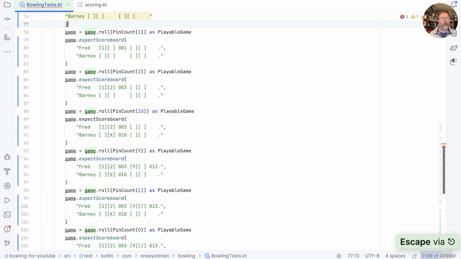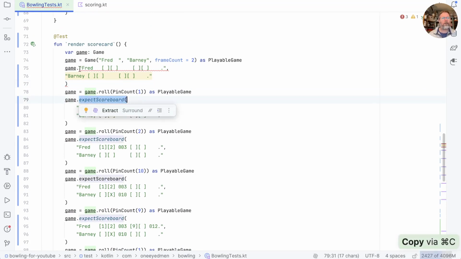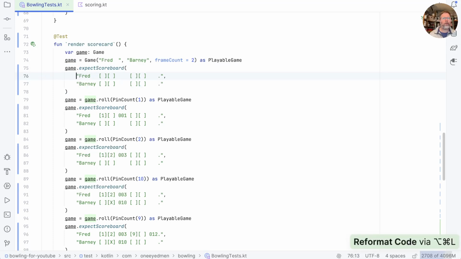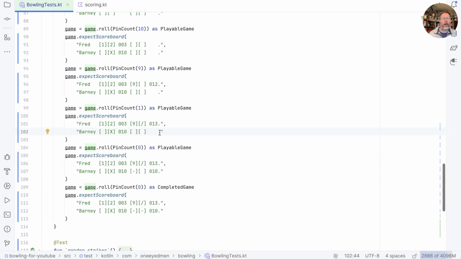Reformat. And now, messed up the first one, so we'll fix it up by hand. So this is expect scoreboard like that. Run that. That's good. And this is now calling the varargs version. Now that we've done that, we have a quote character here as the end of our line, so we don't need this dot to show us the white space.